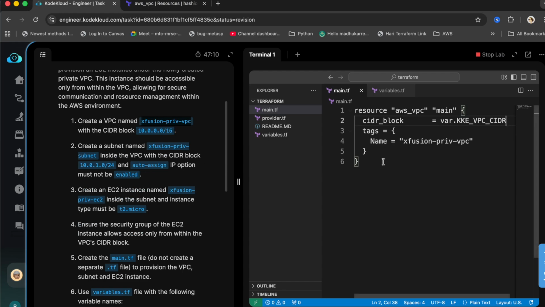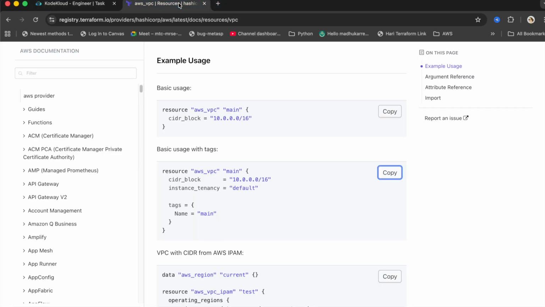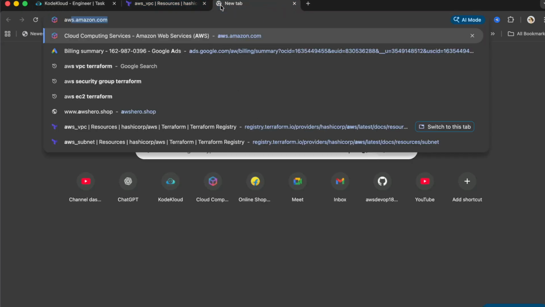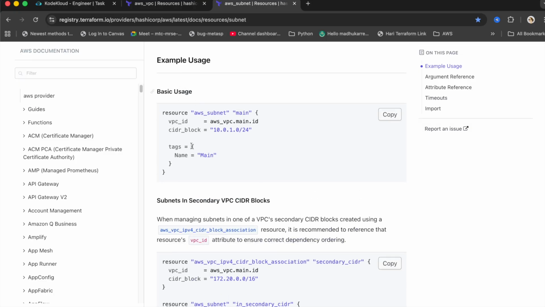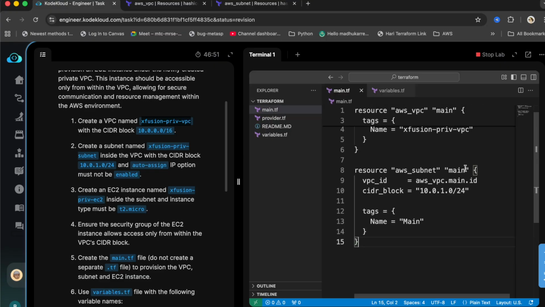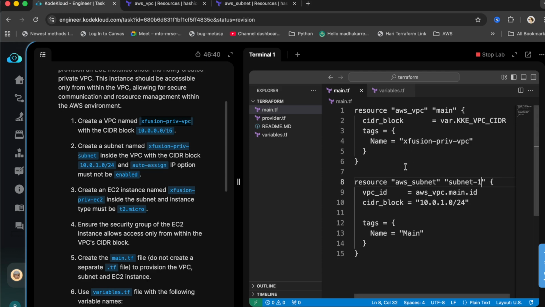we need to create a subnet. So let's look for AWS subnet Terraform, and then jump into this one. Just get the sample subnet one. So I'm gonna change the resource name. I'm gonna call it subnet 1. That looks fine. And then the VPC ID. So we are going to reference the above VPC. So that's aws_vpc dot the resource name main dot id. So it's gonna fetch attribute ID.